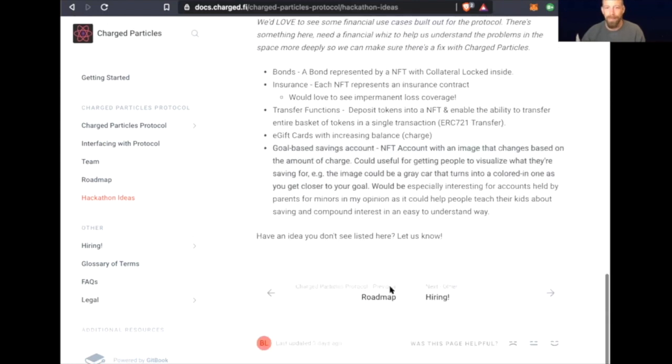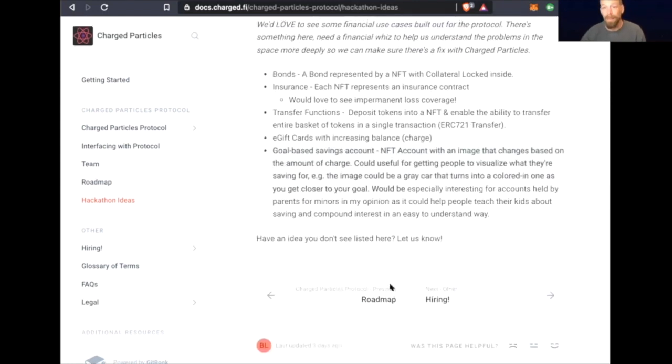So one that just came up yesterday, this was actually from Sam, somebody on our team, and we've already put together a little group on it, is this goal-based savings account. So picture an NFT representing, so the NFT is like a hazy picture of a car. As you're putting more assets inside of this, more principal, and it's accumulating more interest, more charge, this picture of the hazy car starts to get a little bit more clear.